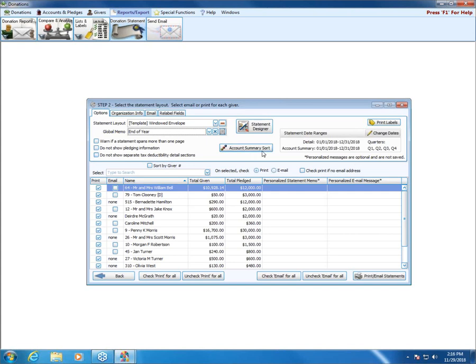The Statement Designer button here allows you to customize your statement layout template. We're not going to go into that because it's a big involved process and it's covered in other webinars.